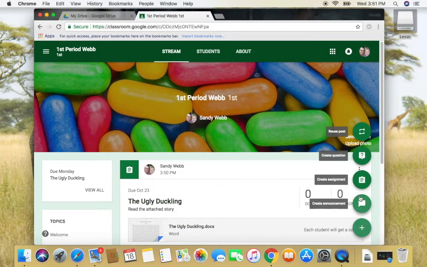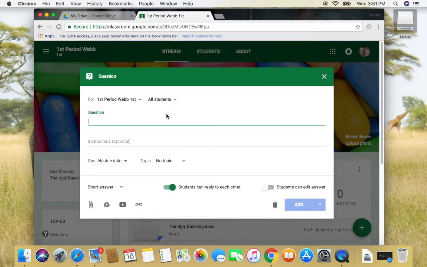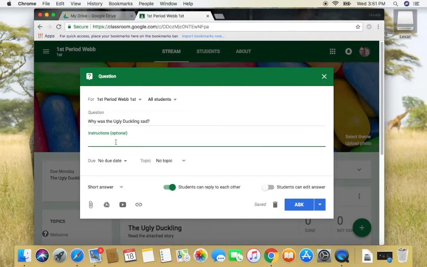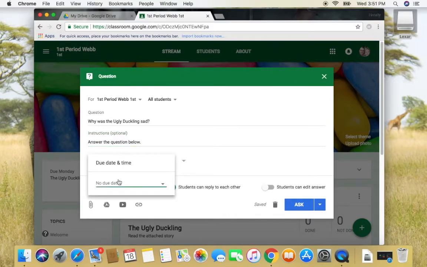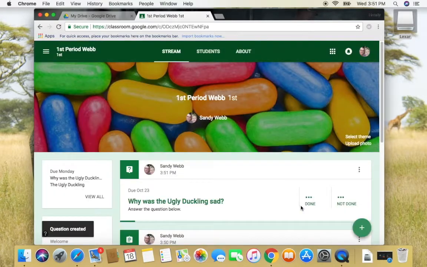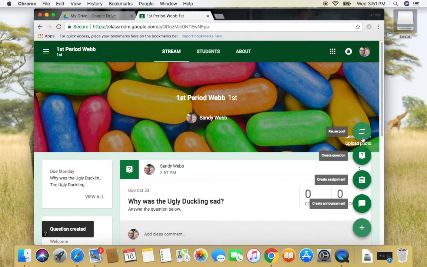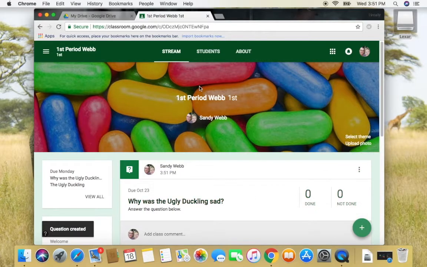Then we're going to create a question. Why was the ugly duckling sad? You could do several questions. Answer the question below. We're going to make it due the 23rd. Short answer. Students can reply to each other, so you could have them get into a discussion or a debate. We're going to post it. Then we're going to talk about reusing the post.